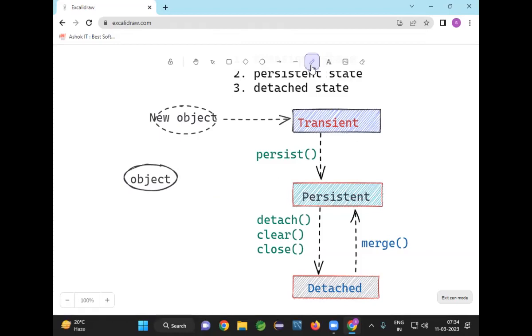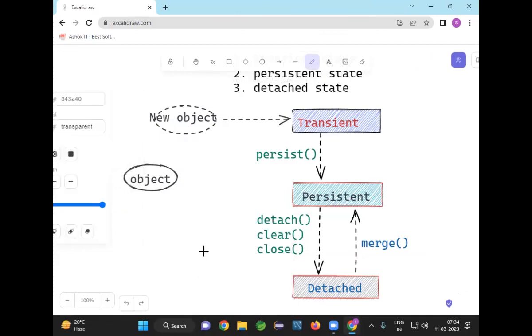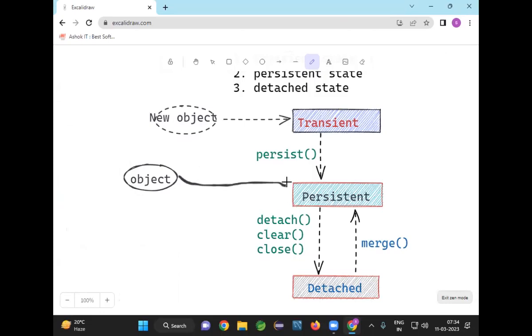I repeat once again. Whenever this object is directly loaded from the database, then it will directly enter into which state? Persistent. How can I load an object from database directly? By calling methods. Which method can help me out? Find method. You know find method already, na? Otherwise, we can also call one more method. What is that? Get reference. Get reference method and find method, both you know, right? Are you clear now? Everybody?